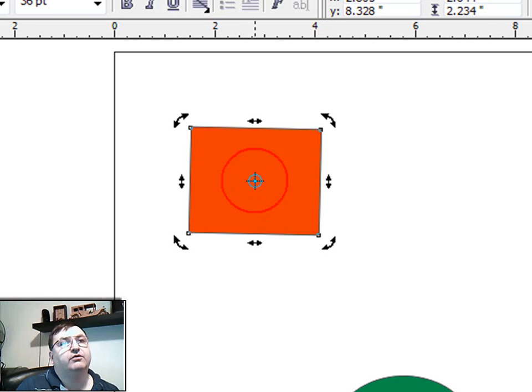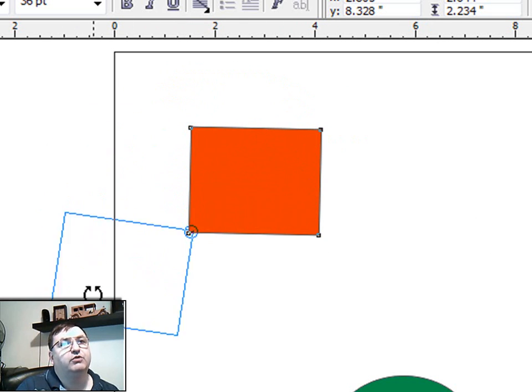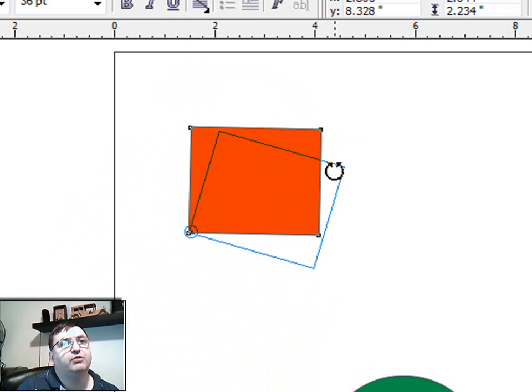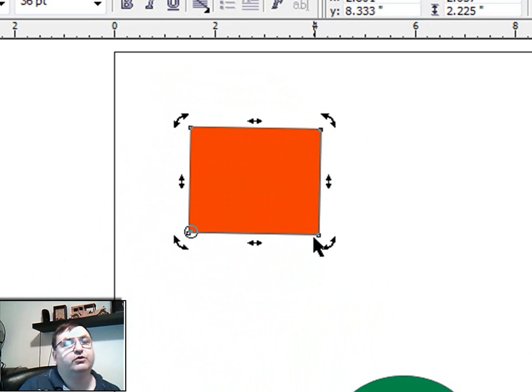If I click on that anchor and move it, say down here to the corner by dragging it with my mouse, now when I grab my rotation handle, you'll see that I'm still rotating around that anchor point, and so it's a different type of rotation. And this will come in real handy when you're creating patterns that need to be rotated. Later on I'll show you how we use this to make objects the way we want.